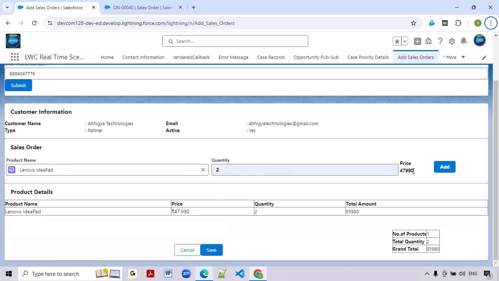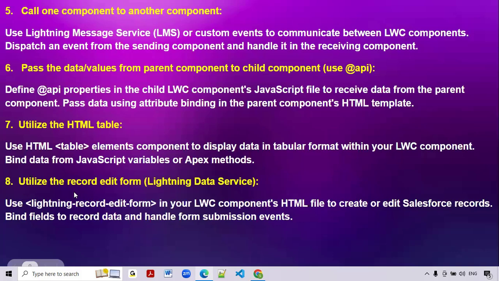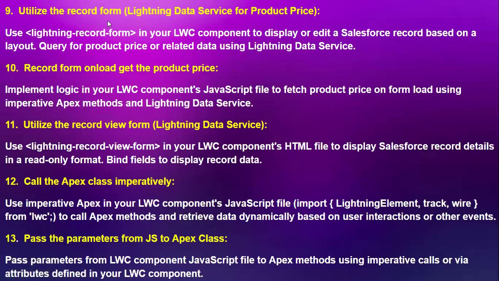As much as possible, we are trying to write less code in the Apex class, and most of the code we are writing on the LWC side only. Very little code is written in the Apex class. So without using the Apex class, how are we going to fetch the information and display it here? With the help of the record form we are using this one. On the record form onload, we get the price information.